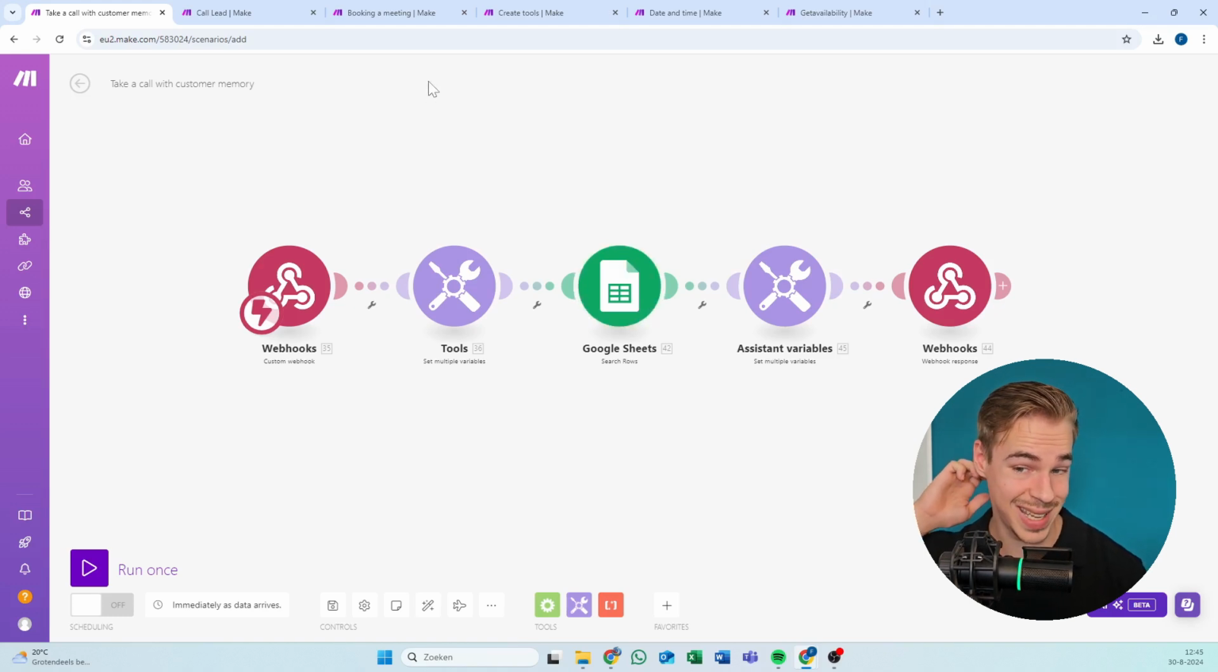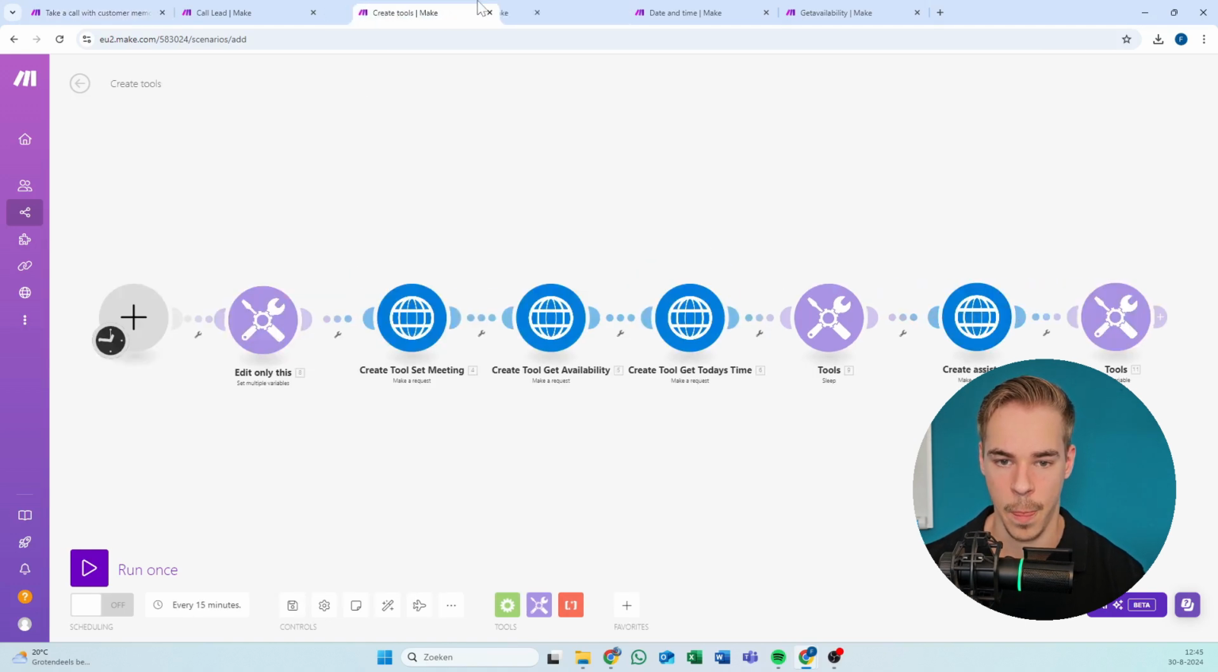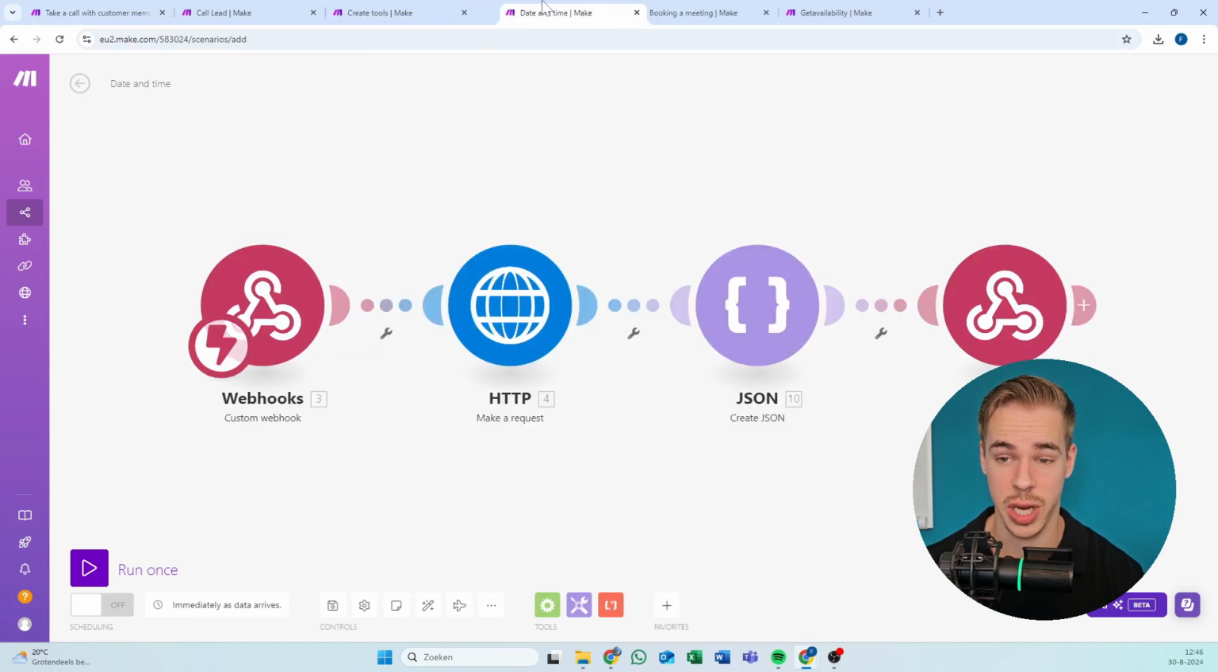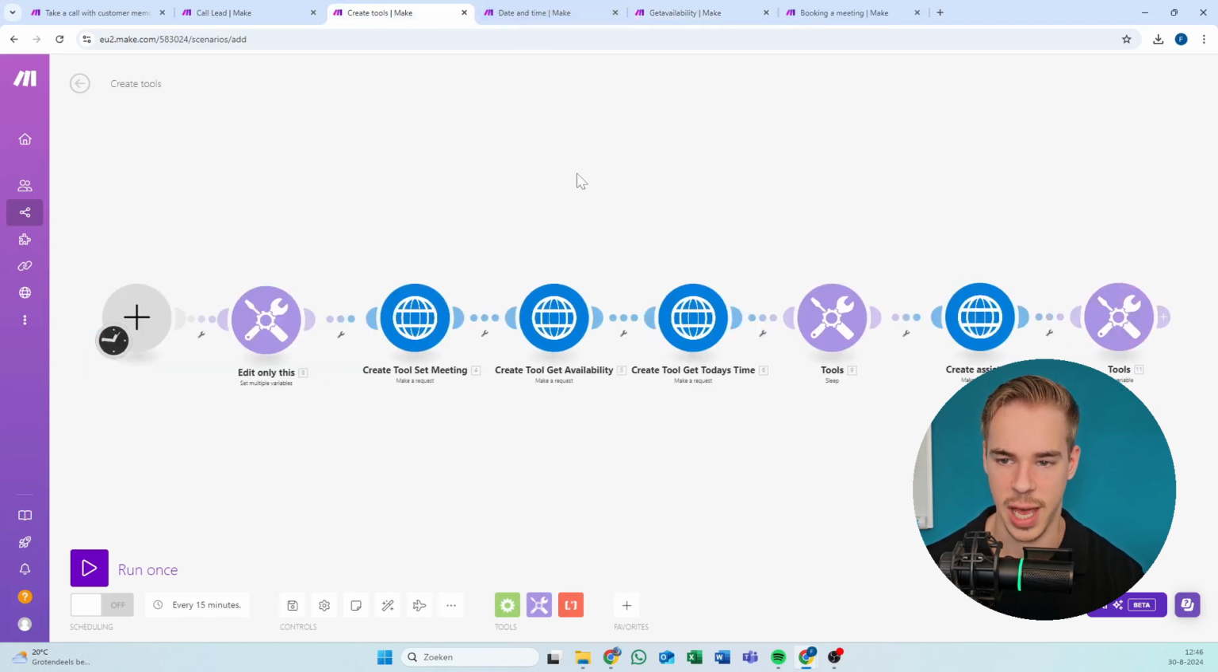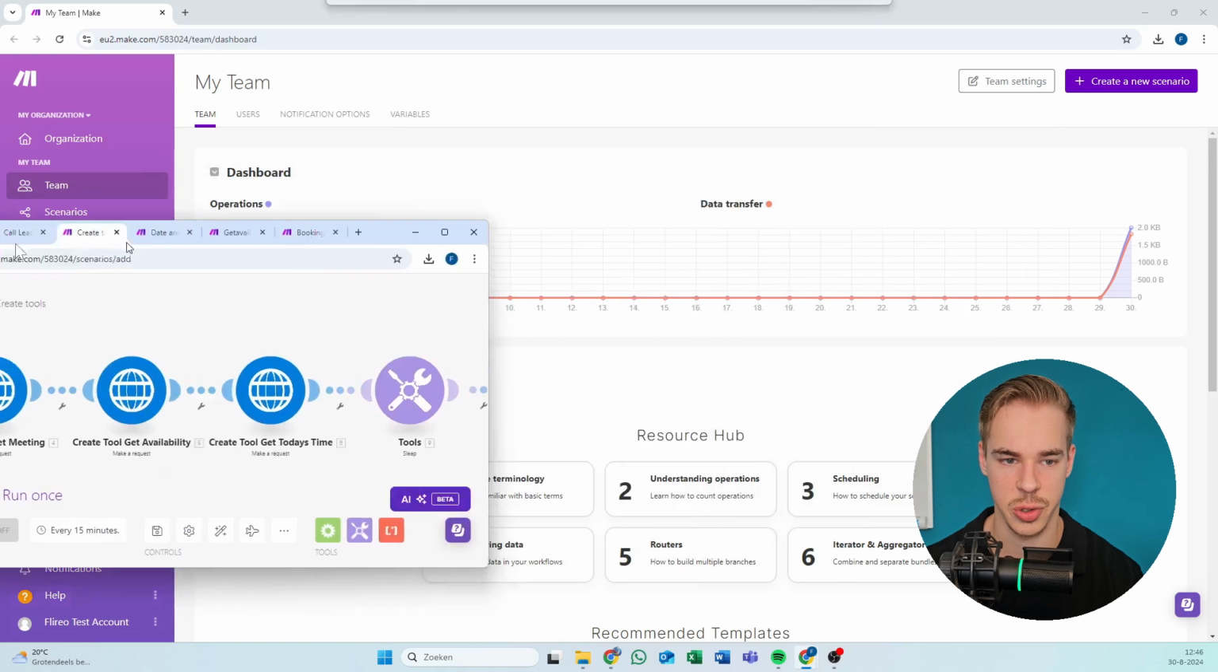So where are we going to begin? Yeah, that's actually a very good question. Are we going to create the tools first? Yeah, I think this is the most fun place to start.